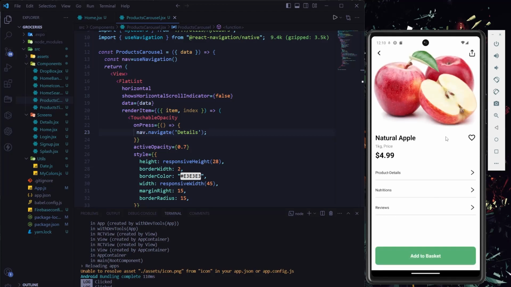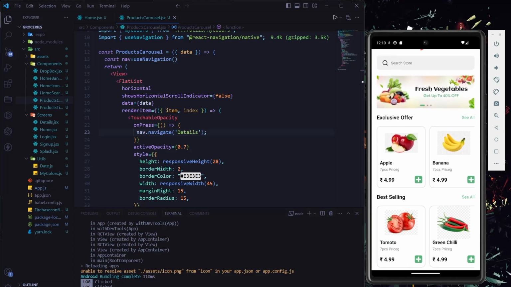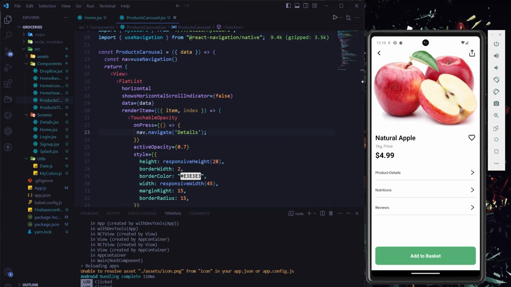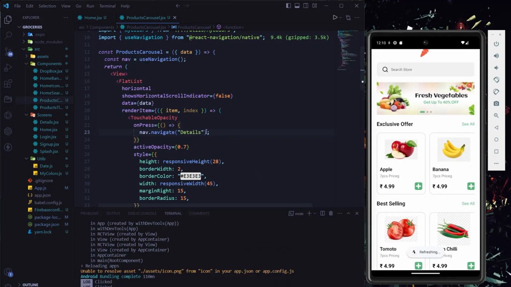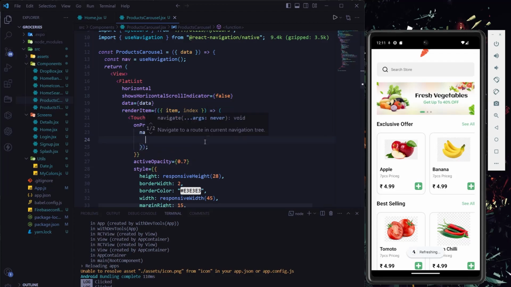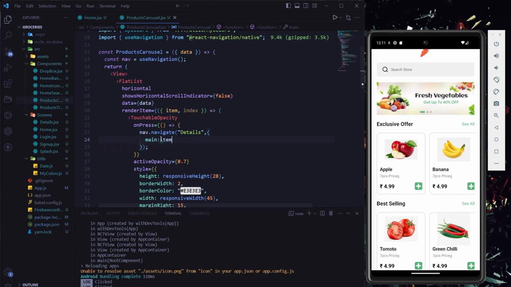But instead of this custom data, whatever product the user clicks on, we have to show that data in this screen. Okay, how can we do that? We can do that by simply sending this whole data. Let's send this data first. Our whole data is in this item only, right? So I'm gonna name it as main, and I'm sending the whole data item. Okay, that's it. So we have sent this data to the details screen.